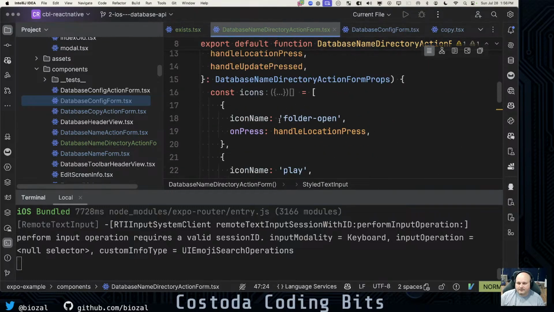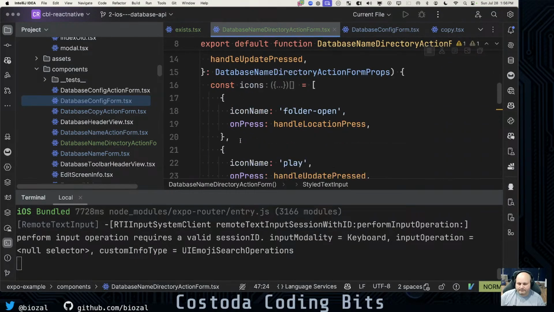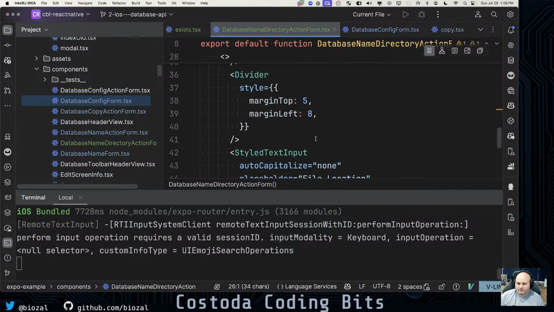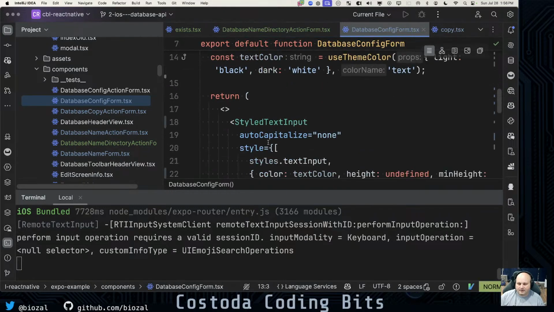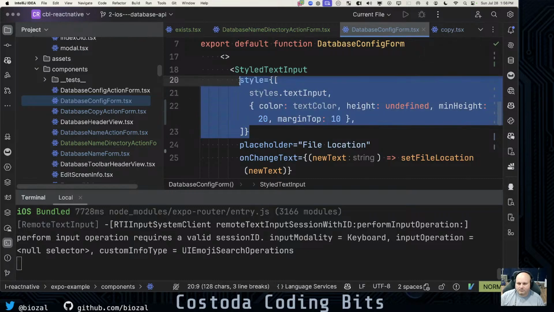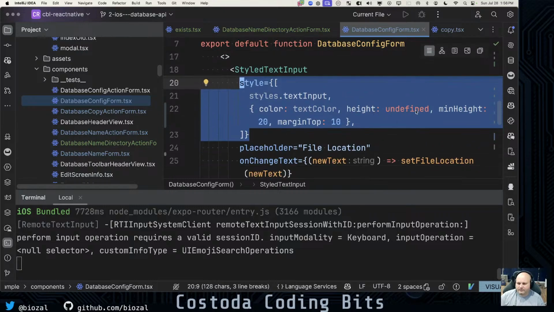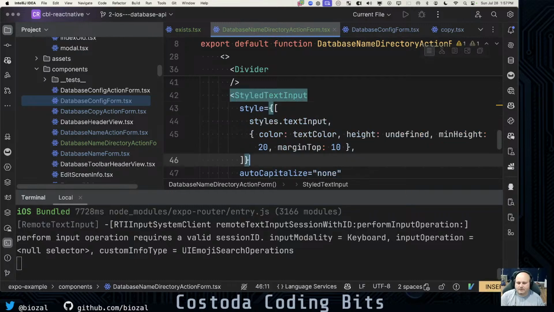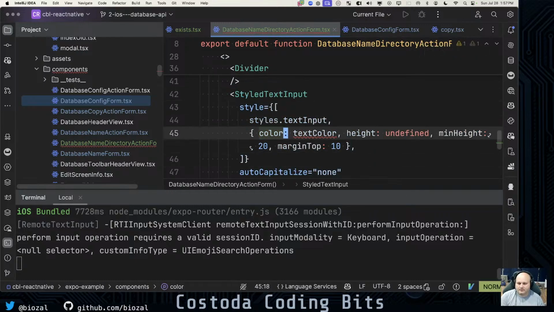So I need to bring in style, which is something I wrote that basically sets all the styles, because unlike native land, everything in React Native is manual. And then I can take the same style I did here and just change it. I don't need to change the text color because this is already a styled input. That should be fine. The only thing I need to change is the height to be undefined and the minimum height, and then the margin. So everything else should be fine. I don't need text here. This is what I really need.